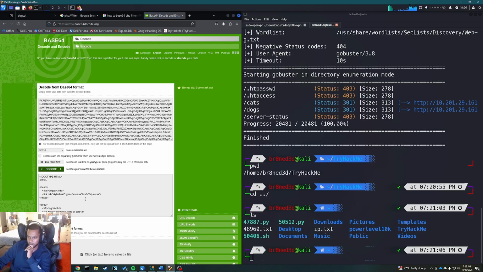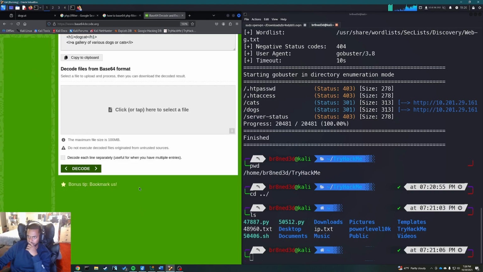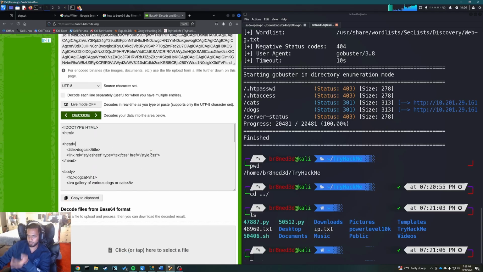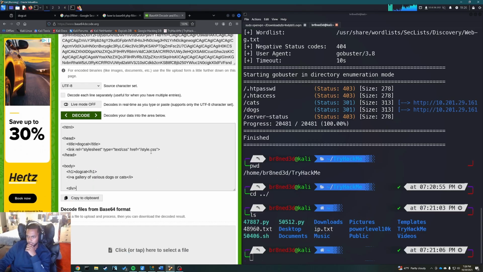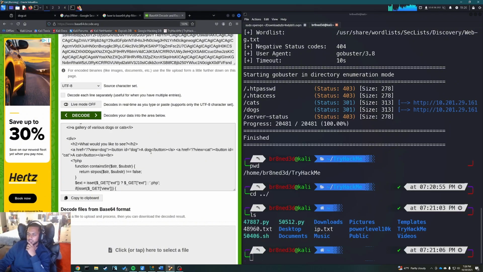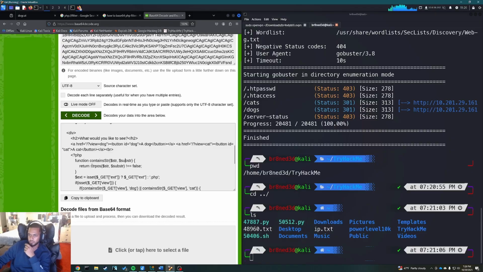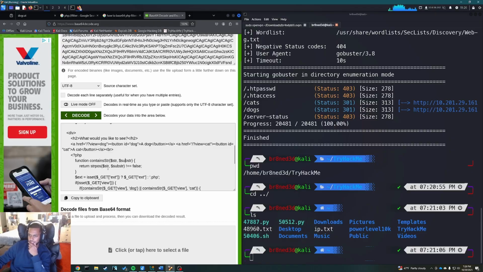Let me make this bigger for you folks, so you can see that. So we got the HTML file. Obviously, we got the usual markup. What would you like to see? Button ID, and here is the function. Get extension PHP: if the string function contains string substring, return string position, string then substring.